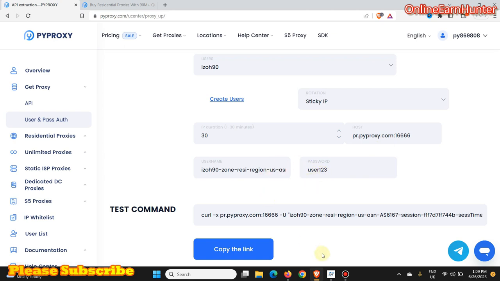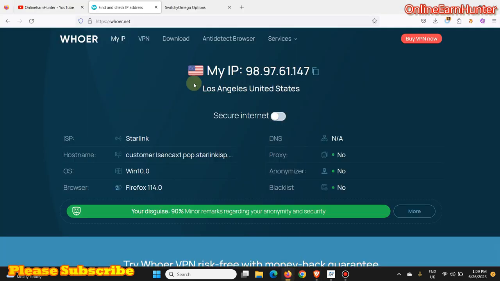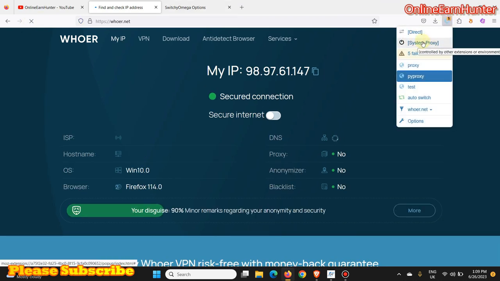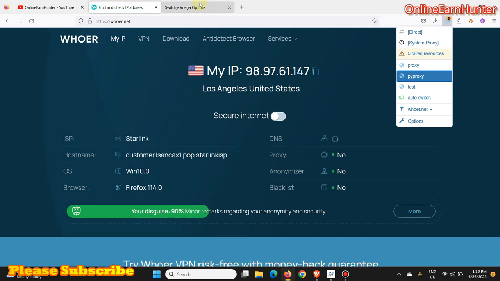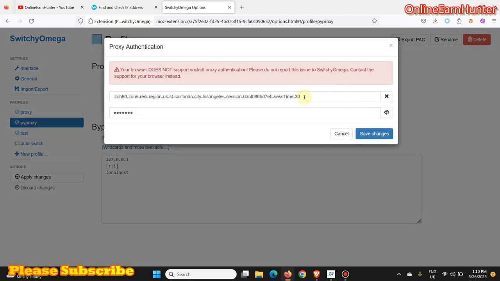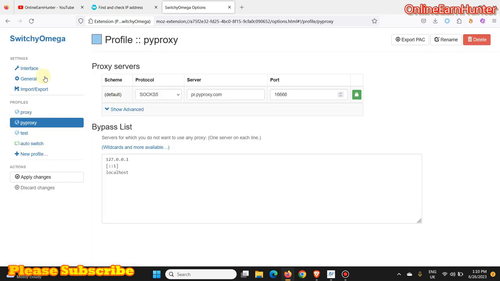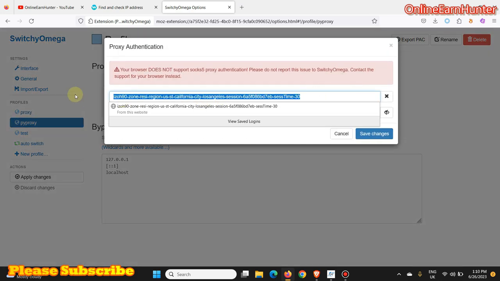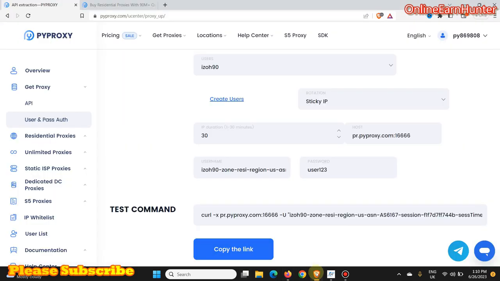So let's go to our Mozilla Firefox. Let's try to create another profile for this one. I don't know if the password has changed. Let's try to check the username. The username was California. So all we have to do is to change the username now. So what you do, you come to your Pyproxy profile, the one you created here, click the green sign here, change the username here to the one you have created. Any settings you do, it changes your username.